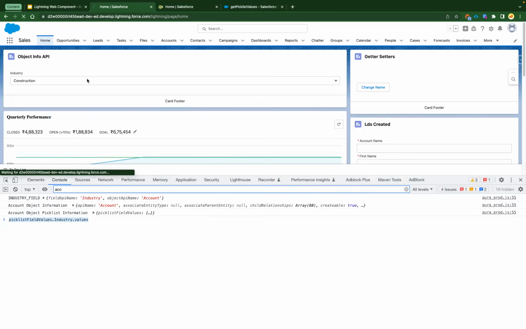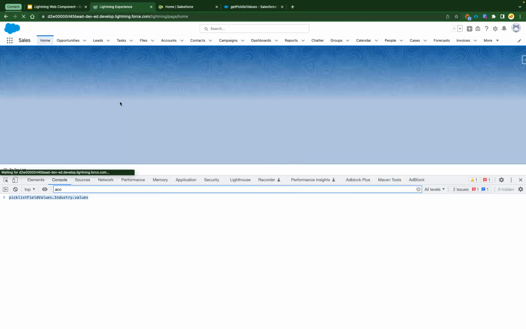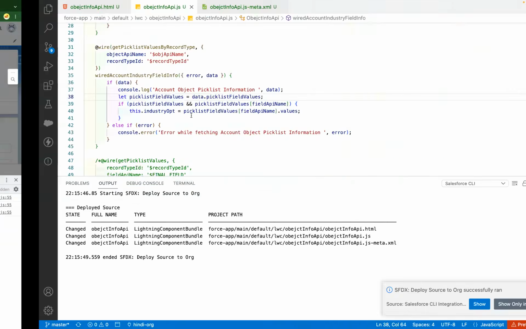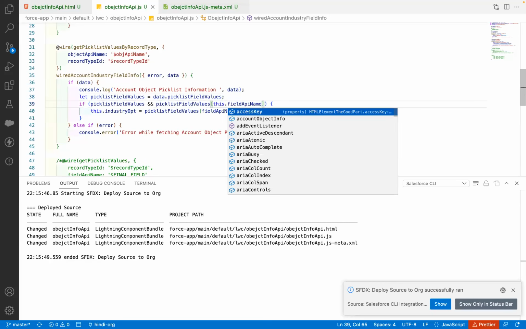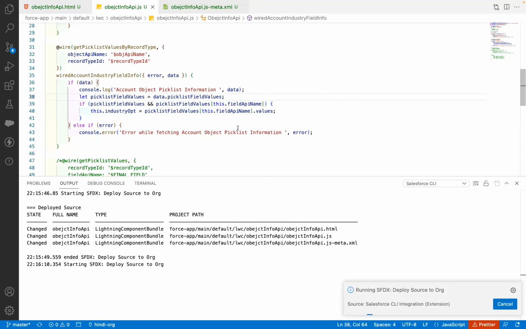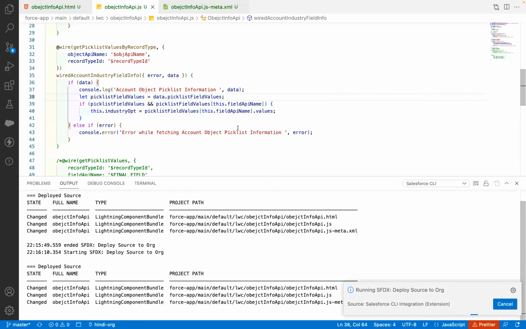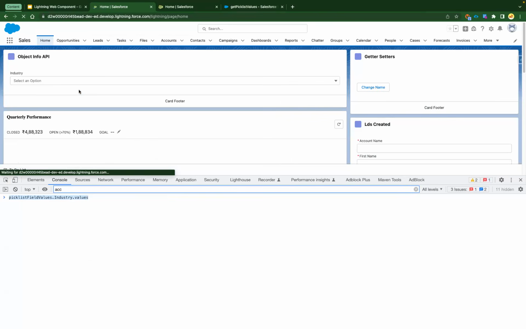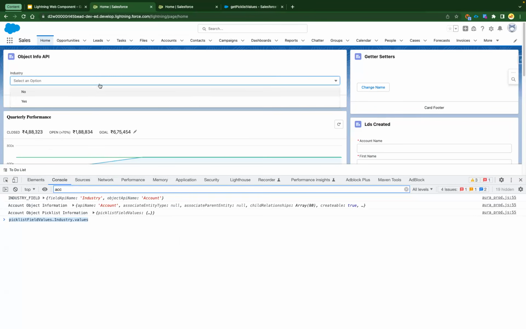And then just go ahead and refresh this. Field API name is not defined. Yes, it should be this dot field API name, and here as well. So you would be able to see the picklist field values, yes and no, because that's what I have within my active picklist field. I can select anyone.